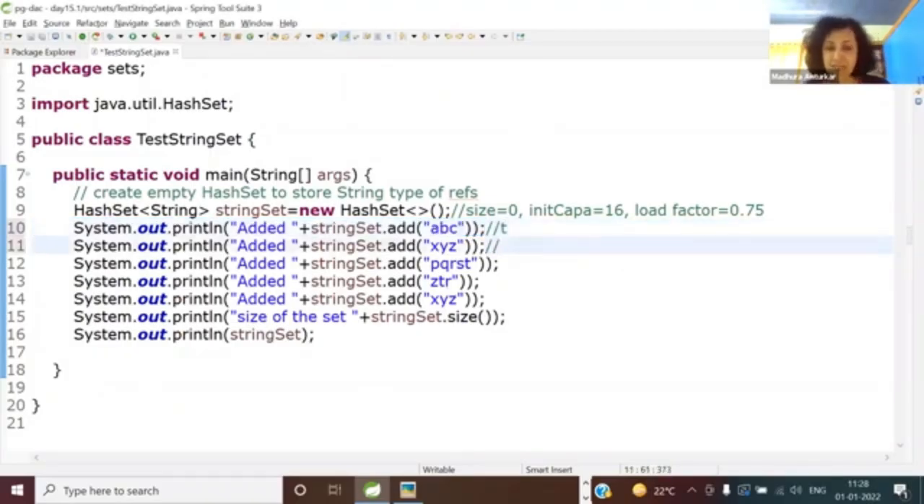Tell me, how about this? True or false? Easy questions. True. How about the PQRST? True. True. And here, what will it be? The last one, false, because there's a duplicate element here.